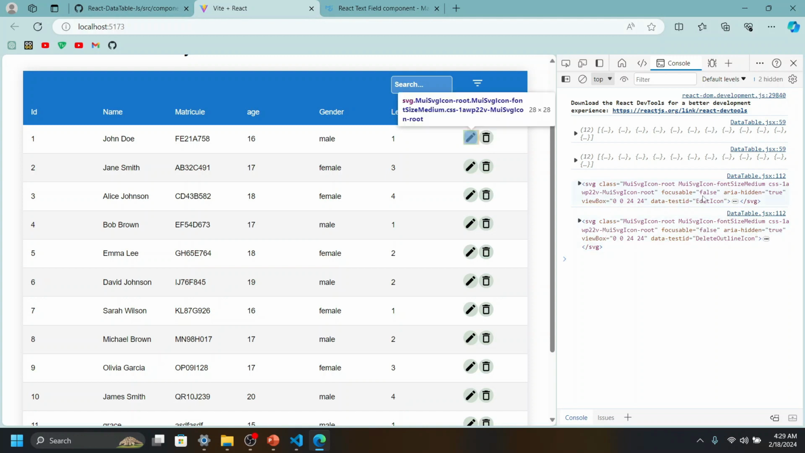Now I'm going to call our attention to the fact that each of these icons has this data test ID attribute or property, and this attribute helps us to know the exact icon we clicked on. For the edit icon, we have the data test attribute being edit icon, whereas for the delete icon, the data test attribute shows us this delete outline icon, and that permits us to know exactly which icon we clicked on.